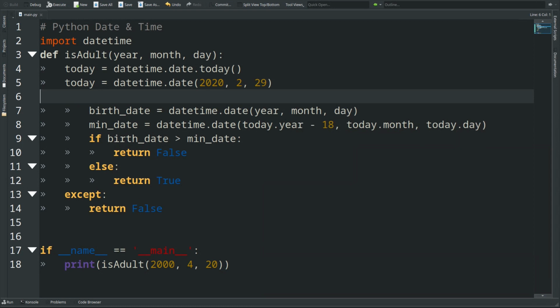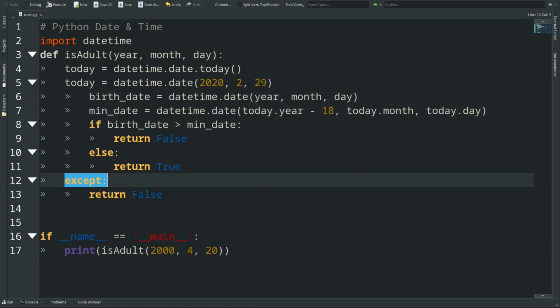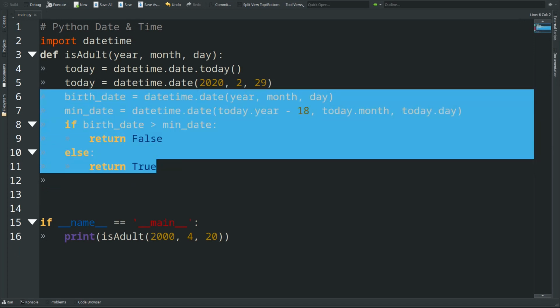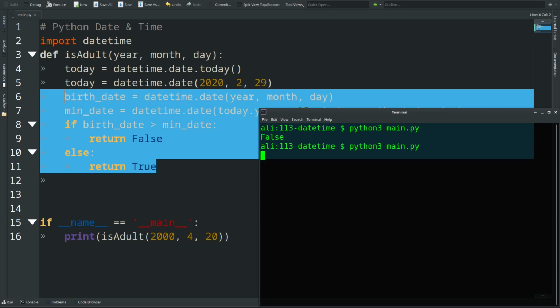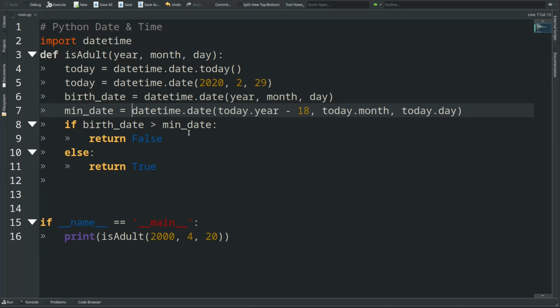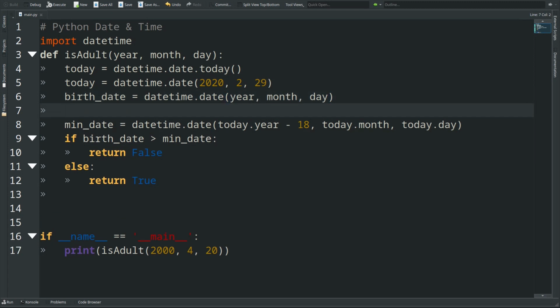I will get rid of the try statement because it's suppressing the error that actually happened. Let's run this. Notice that the error is day out of range for month, and it is for min date this time. I constructed the incorrect min date object. Why? Because I took the 29th, I took the 2, but minus 18 will go to 2002. 2002 didn't have the 29th of February. Let's see how we can go about fixing it.